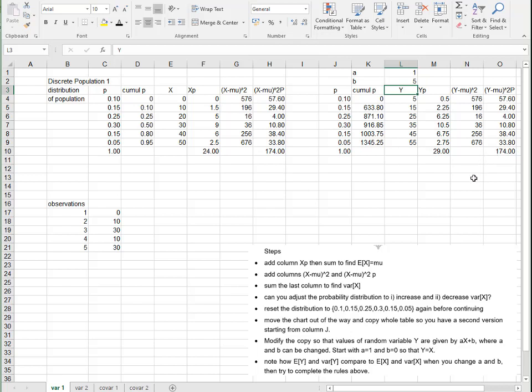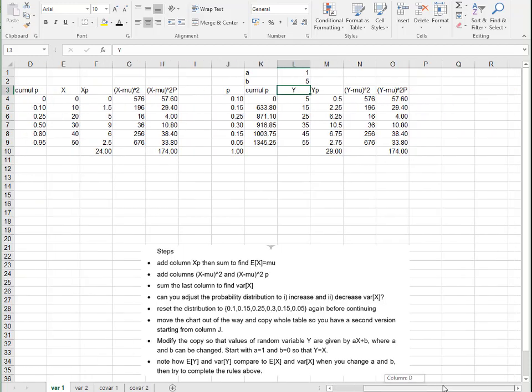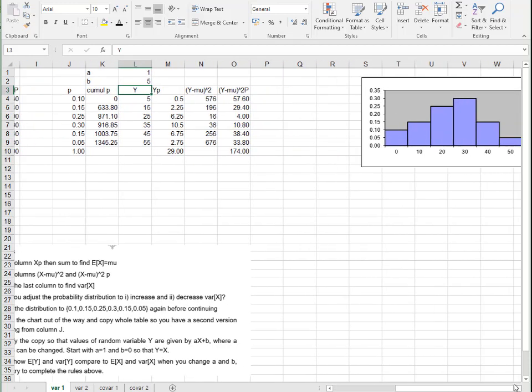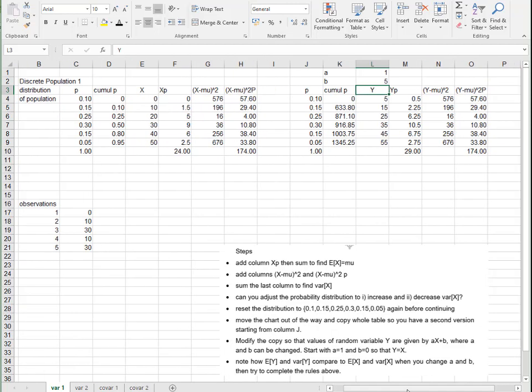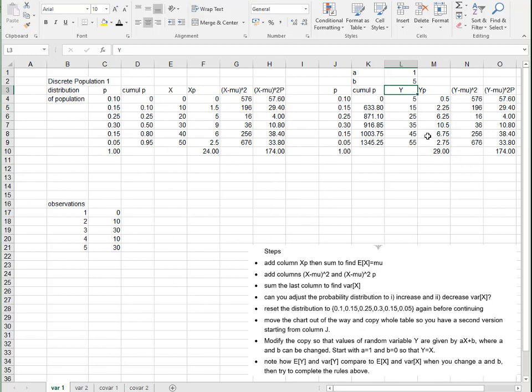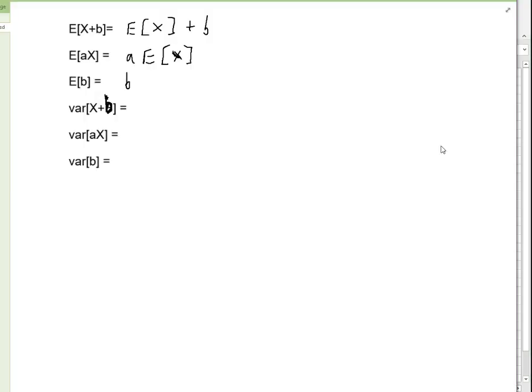And hopefully you can see why it is that the variance has stayed the same. I mean, if you think of it in terms of this spread, it's moving it up by 5, but the spread is not affected. So adding something on doesn't affect the spread at all. So var of x plus b would just be var of x. So the small b constant just disappears. It's not there at all.